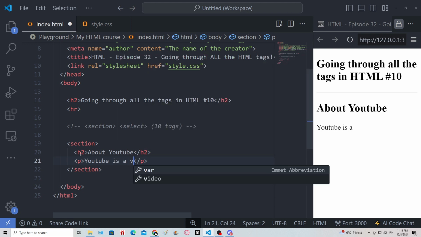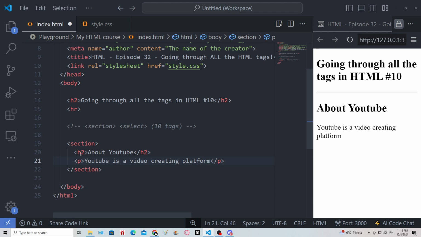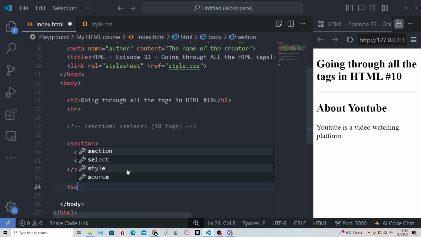YouTube is a video creating platform. Or just video platform. Video watching, yeah. Alright. So this is a section. It's a semantic element used for basically telling the computer or people reading the code that this is a section of the web page. We can have another one.